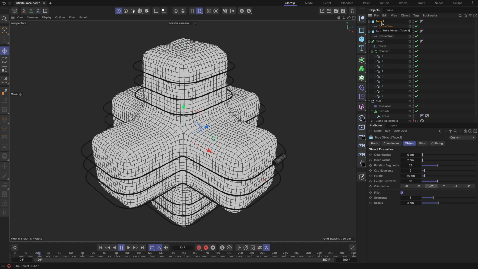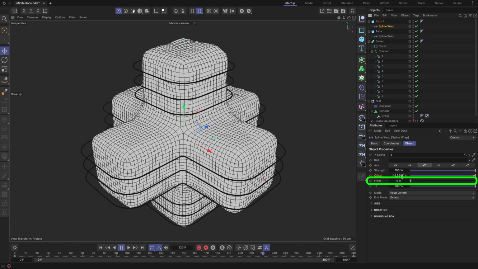Next, copy the tube object. Select the Spline Wrap deformer of the copied tube and adjust its from and to fields by increasing or decreasing them by the same value. In my case, I will increase it by 10%. By doing that, we'll offset the default starting point of the tube's animation by 10% of the length of the spline it references. Ensure that all tubes you animate which reference the same spline have the same movement speed, otherwise they may intersect with each other.